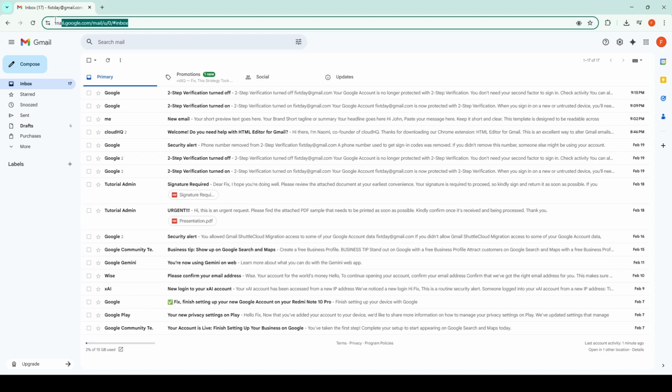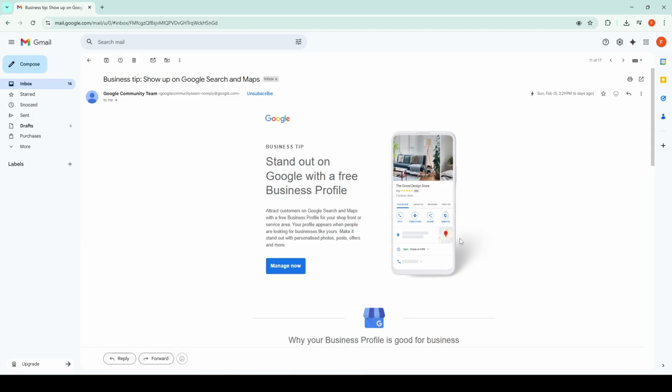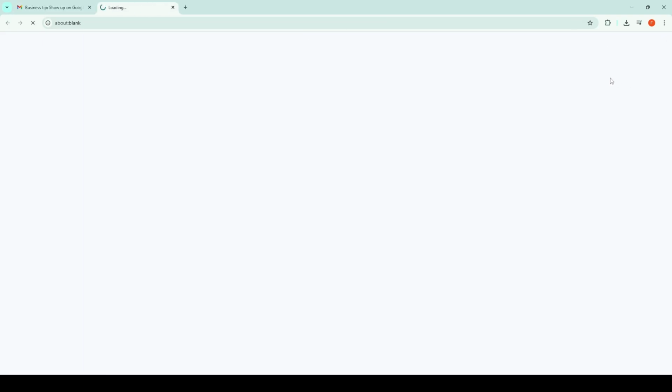First, go to the Gmail website and make sure you're already logged into your account. Once you're inside your inbox, click to open the email or conversation thread that you want to print. In the top right corner of the email window, click the Print All icon, which looks like a small printer symbol. This will open your browser's Print Settings panel.